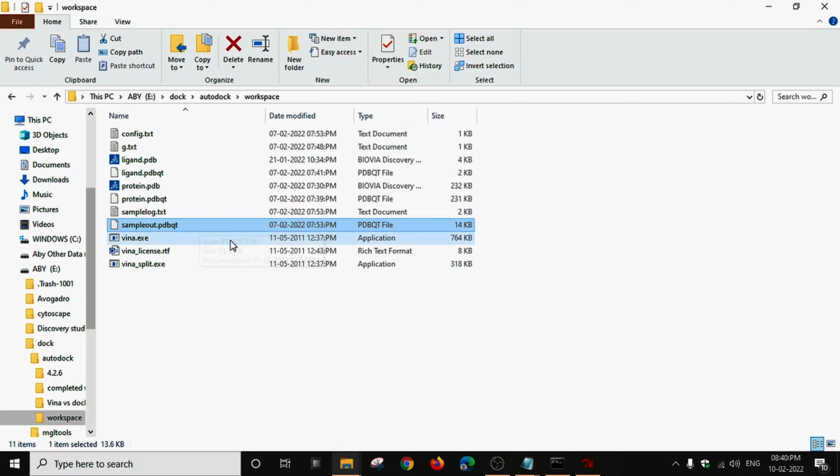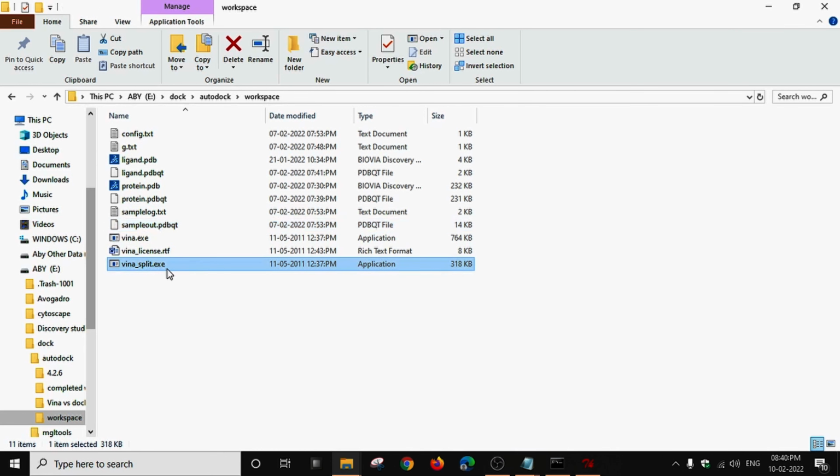For that, you need two things. The first thing is the vina_split.exe file. This is a very important file, and it is used for the current purpose, that is splitting this output file into the different conformations.